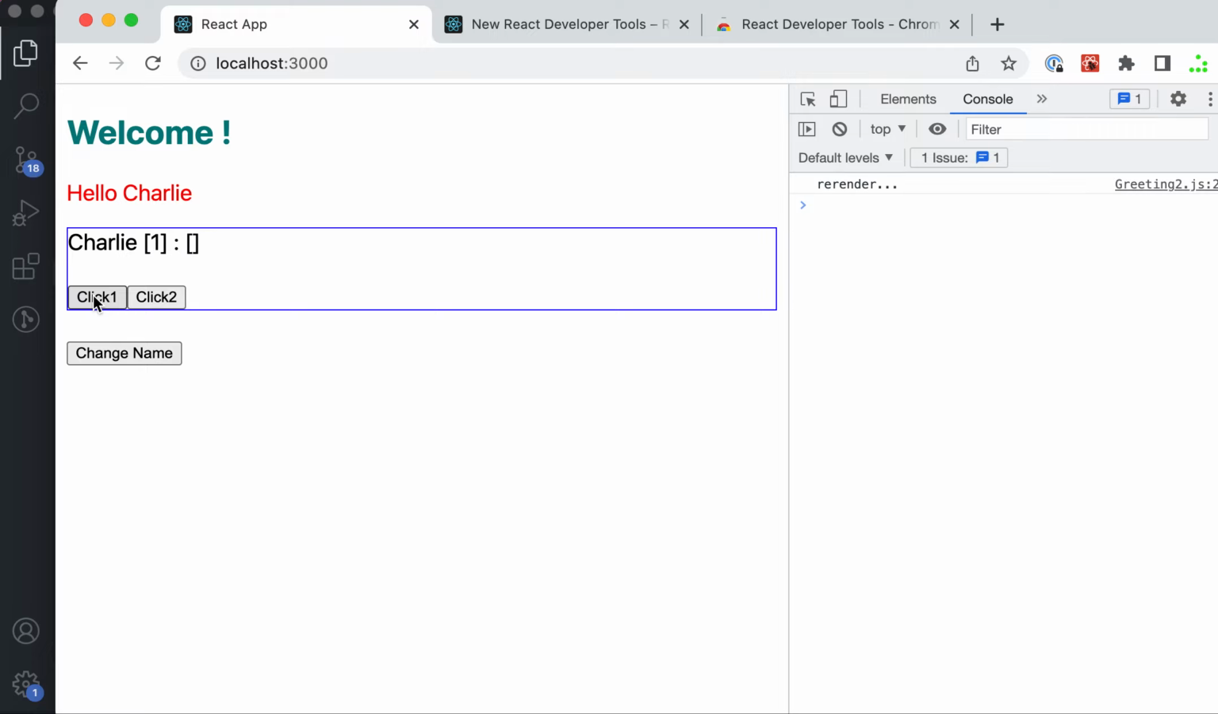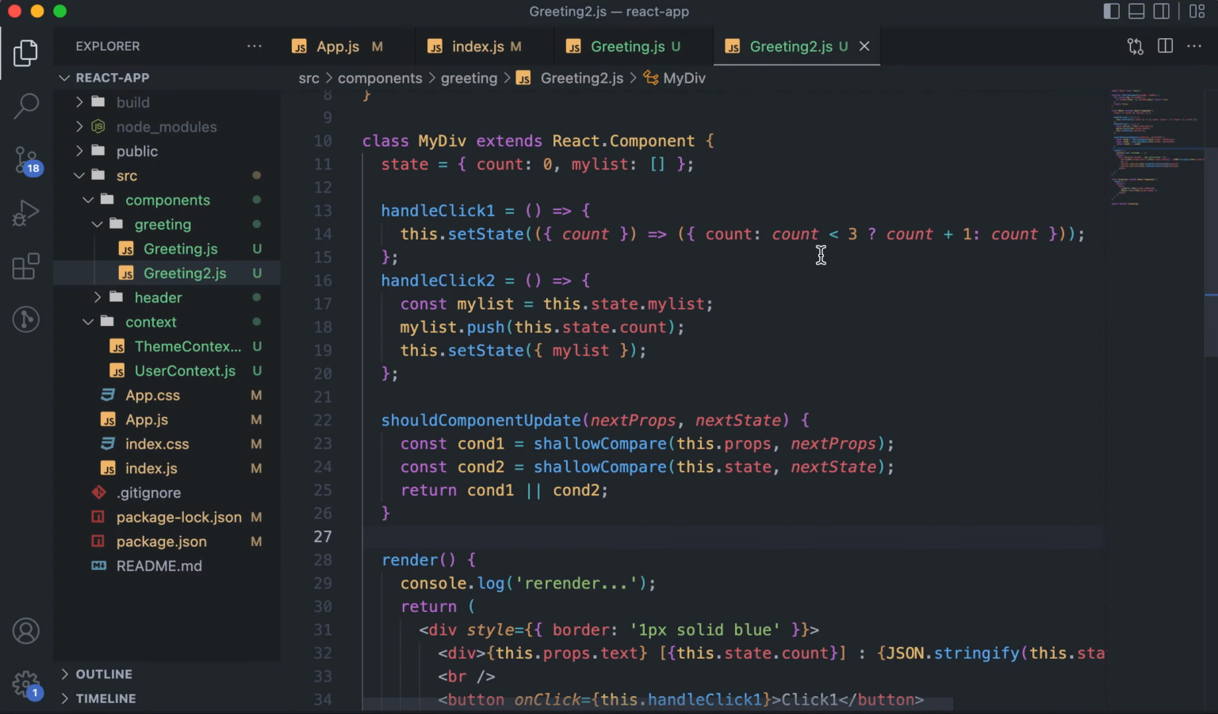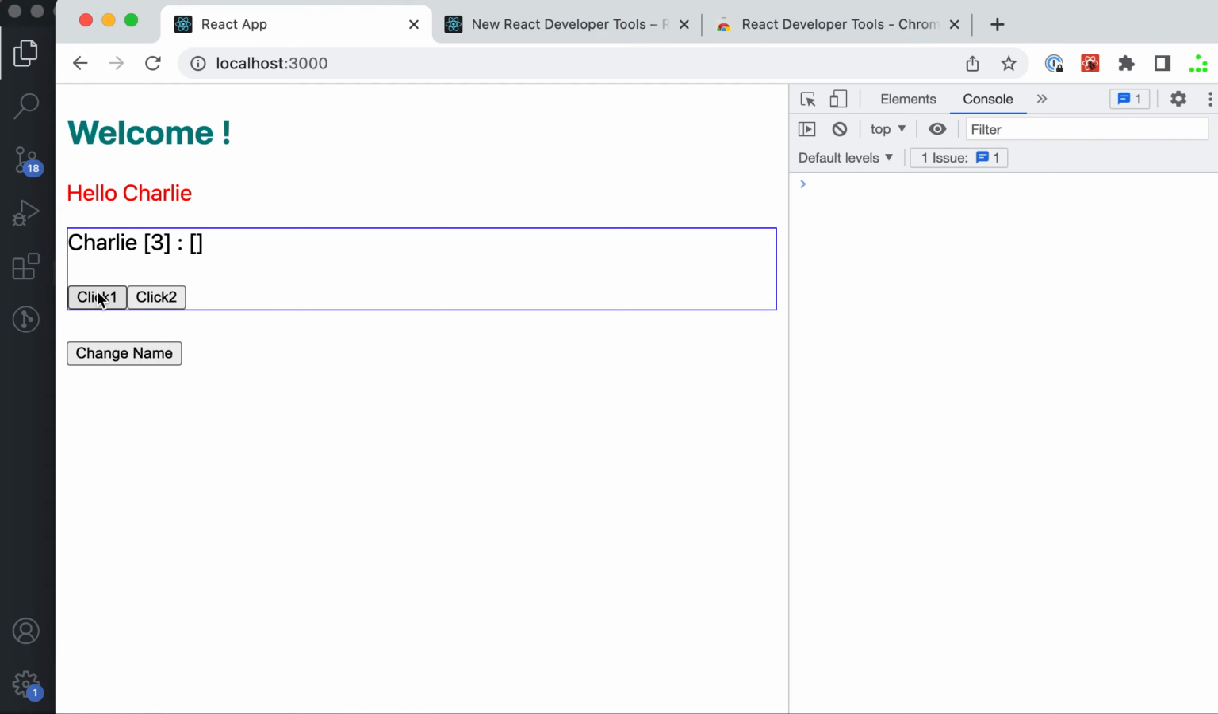Similarly, 0 to 1, there is a re-render. 1 to 2, there is a re-render. 2 to 3, there is a re-render. But again, if I click, then 3 to 3, because we have put a condition here, right? That if it is equal to 3, then after that it does not increment. So it remains stuck at 3.